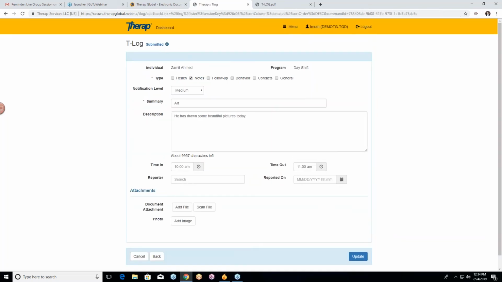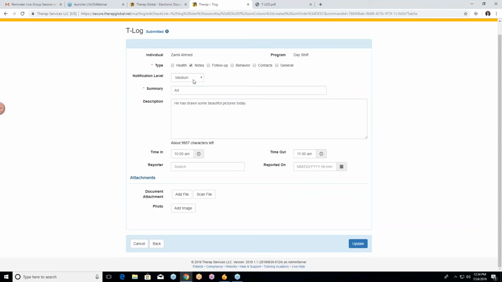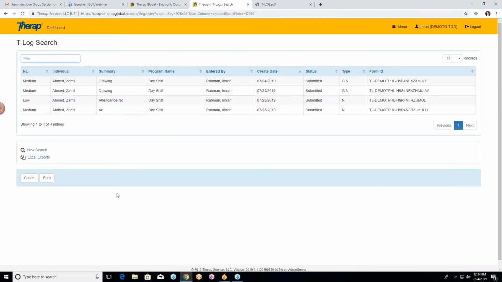If we click on the update button, then you can edit the information boxes. Clicking on the back button will take us back to the T-log search page.